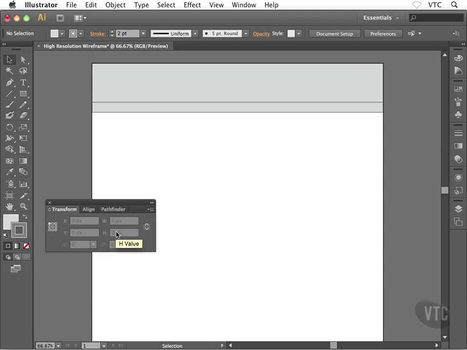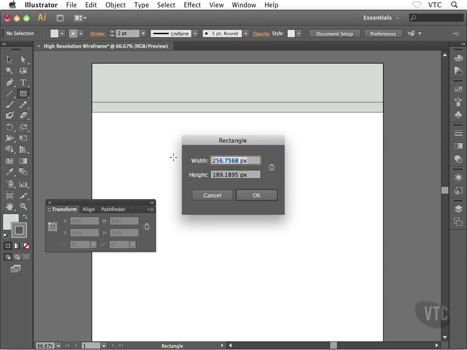Instead, what I'm going to do here is show you another option for building out your wireframe objects. Once again, I'm going to grab my rectangle tool out of the toolbox over on the left-hand side. And rather than clicking and dragging with this guy, I'm just going to single click anywhere on the canvas, anywhere on the page. And we're presented with this rectangle dialog box.